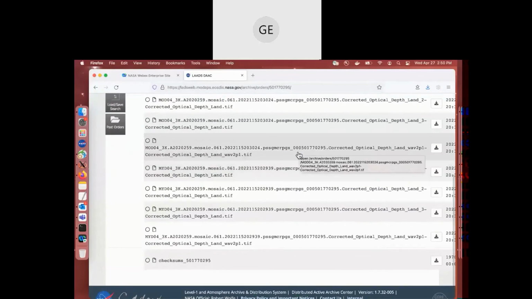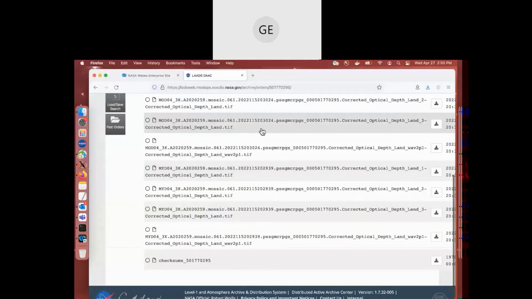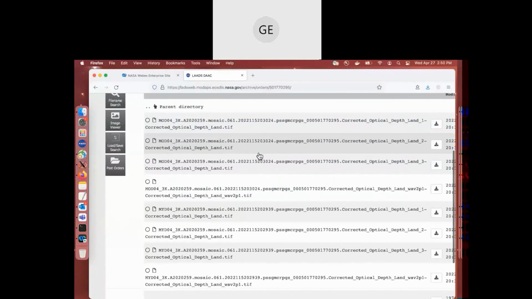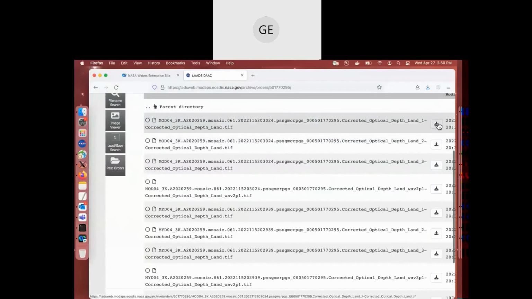And then you can also see that I selected 2 different data sets, one called corrected optical depth land and the other one called corrected optical depth land wave 2. And again, you can go read the user guides to find out what the differences between those are. Anyway, I'm going to download it.